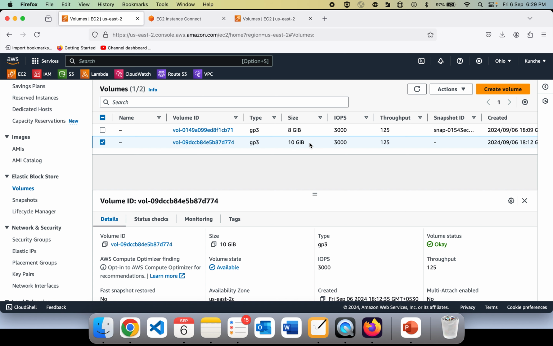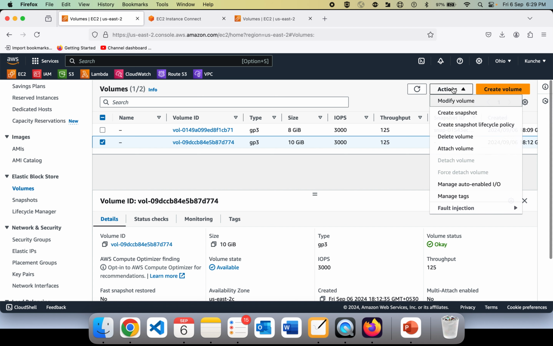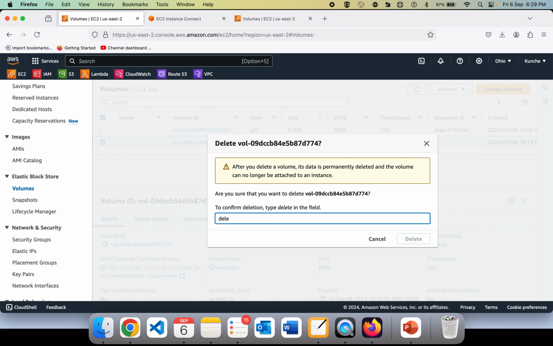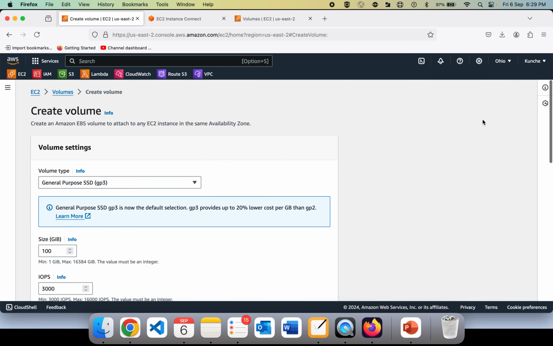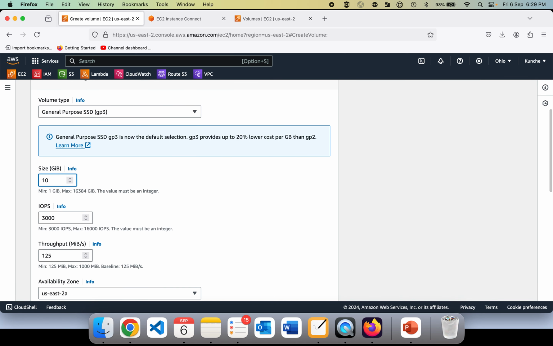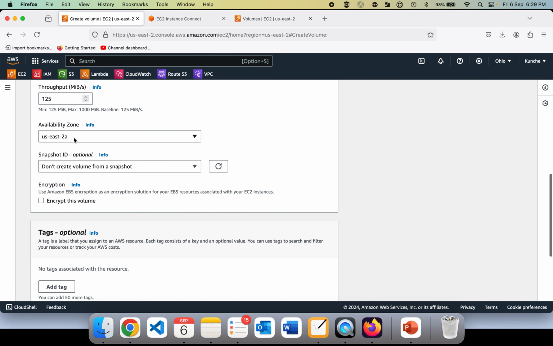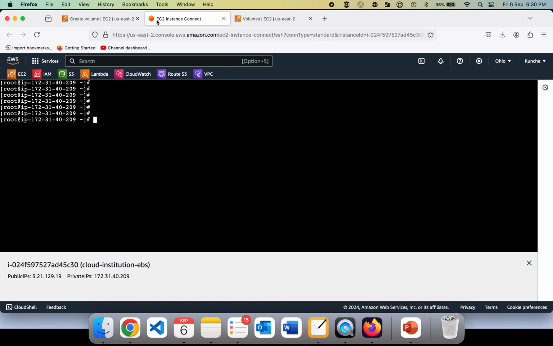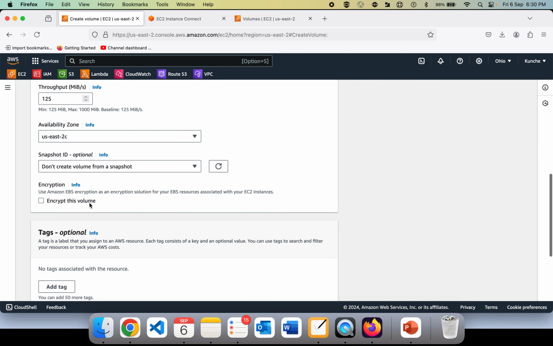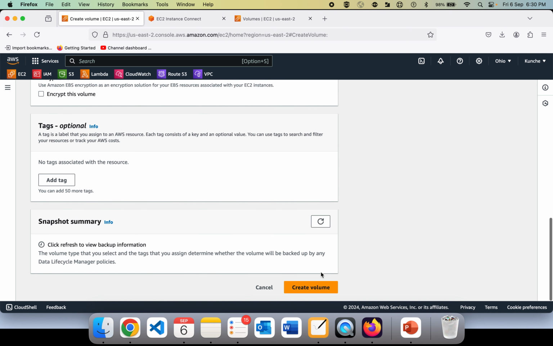For the understanding purpose, I'm going to delete this volume and create a new volume again. The volume is going to be 10 GB, and the availability zone is going to be 2C, because that's the location where this instance is located. Both the EBS volume and the EC2 instance should be in the same availability zone. So I'm going to create the volume.